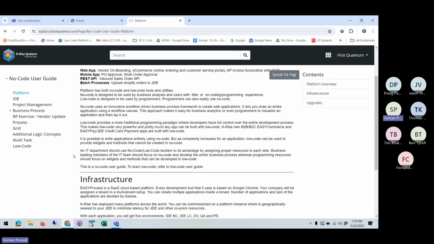So for business-leading members of the IT, your solution architects, your business analysts, people whose only job is to architect solutions, they can focus on no code and develop the entire business process, where your programming resources should focus on widgets and methods that can be developed in no code. Because as I said in the beginning, you don't want your people with no programming skills to start calling business functions or start writing to JD Edwards. That's where low code comes in, where you as an IT programming resource provide access to all these methods and widgets to the no code users.